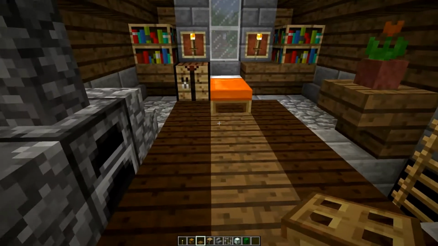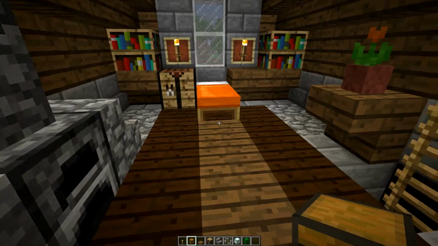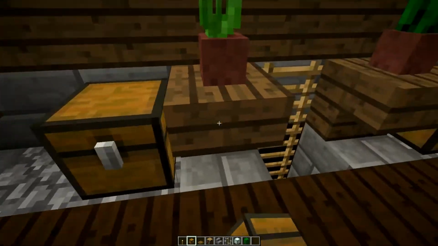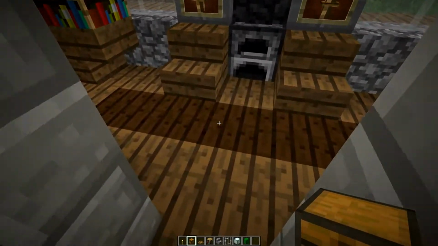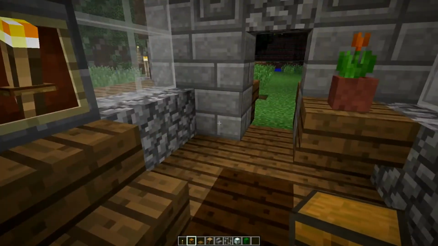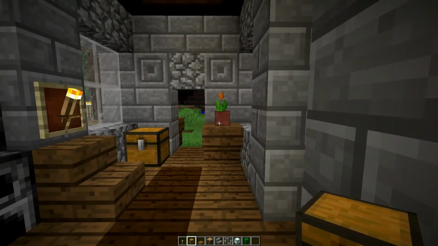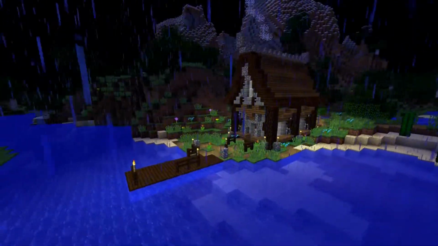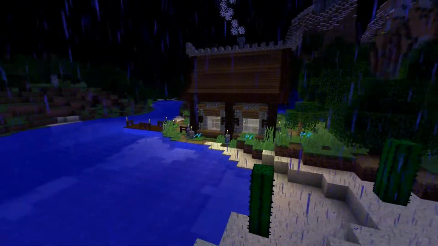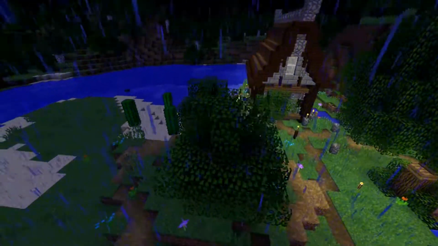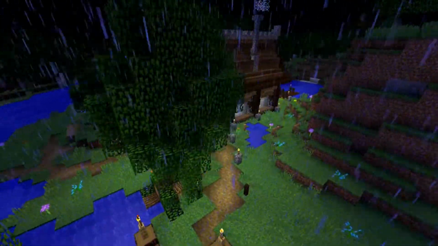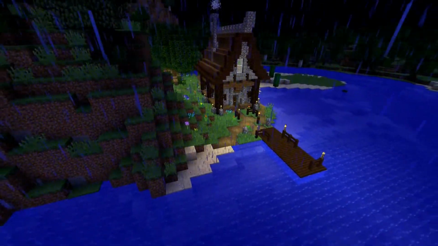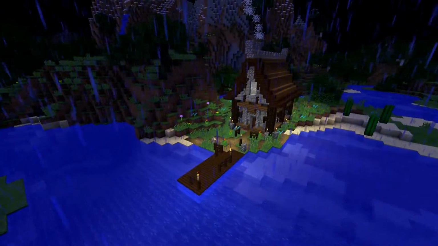Now all we need to do is get a couple of chests dotted about for storage, and this will be a working house. We've got storage, we've got furnaces, we've got a place to sleep, and it looks good. So guys, there we go. I hope you've enjoyed it. Just take some of the ideas if you want. Decorate the outside, put a little pond in, and then put a little jetty in, a little fishing jetty.